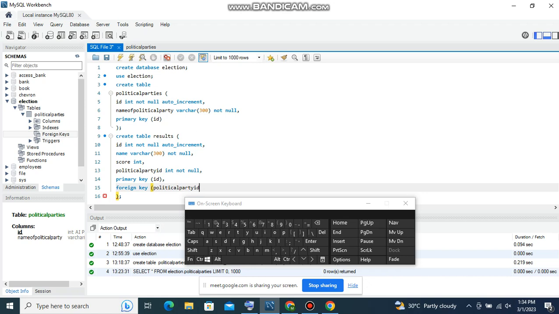Now, after using it, I'm going to close the bracket. Sorry, since that's not our full bracket, let me remove this bracket here. Open bracket. Political party ID.